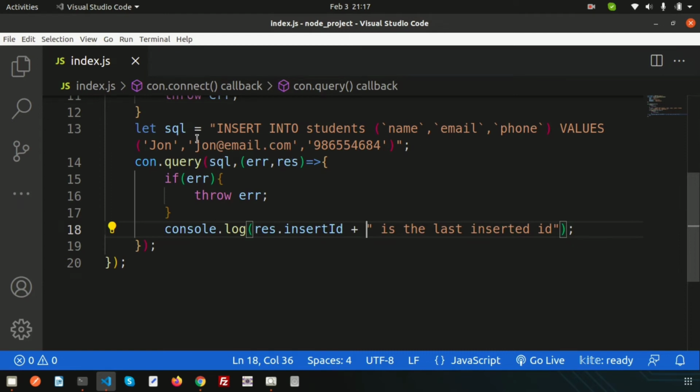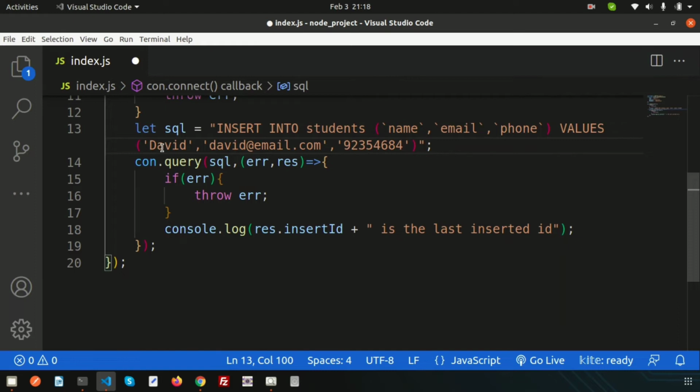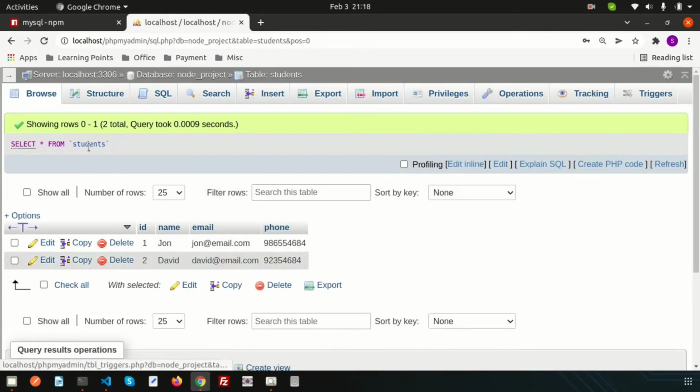Simply rename one thing, like David, with david@email.com, and let's change the phone number, and run this again and see. So 2 is the last inserted ID. If you check, you will get the same. So 2 is inserted. This is one kind of insertion.